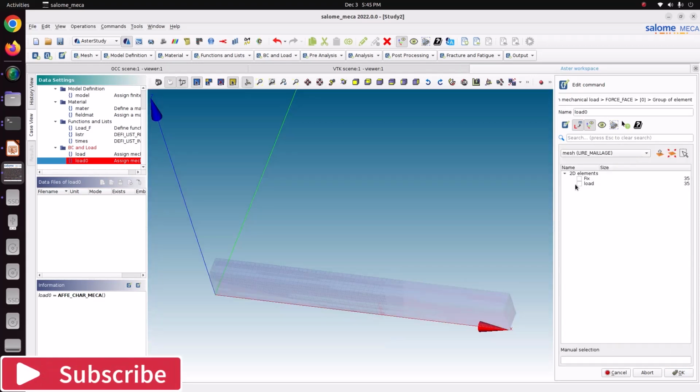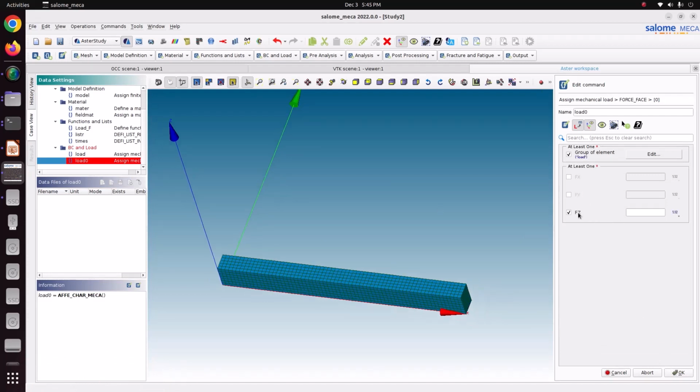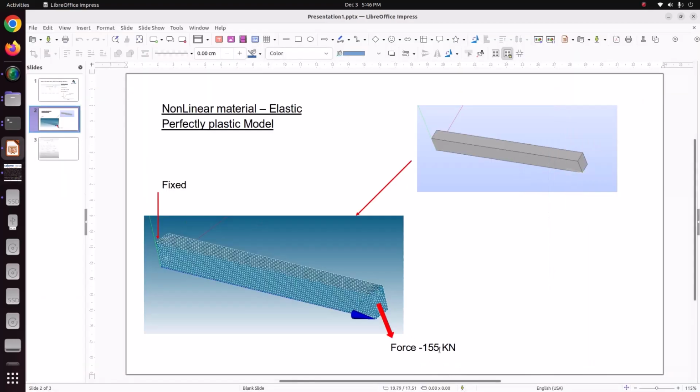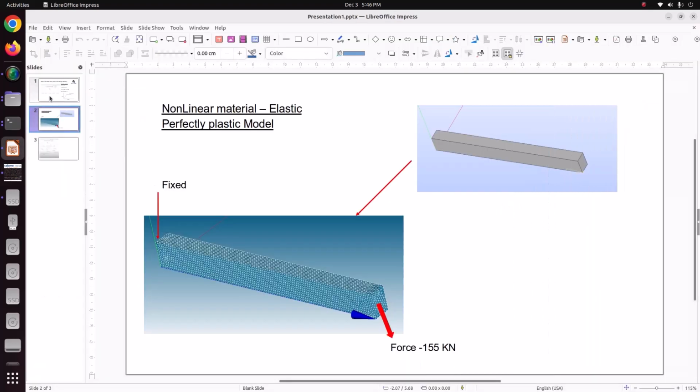Group of element, load. We need to apply it in z direction. Functions. The force I need to apply is minus 155 kilonewton, 12330 multiplication with the area of this model.